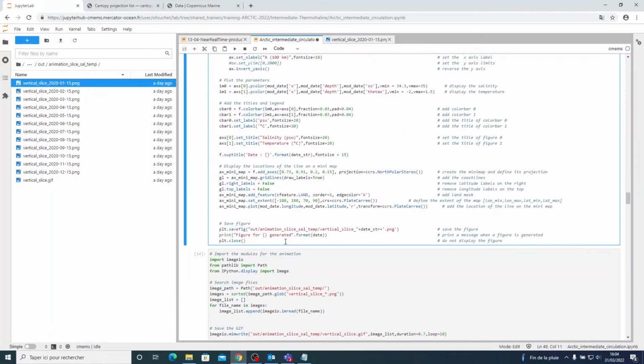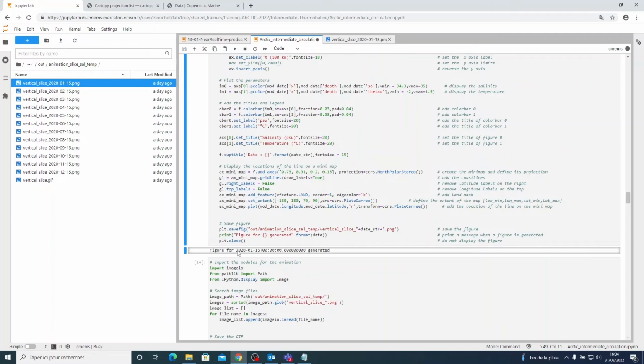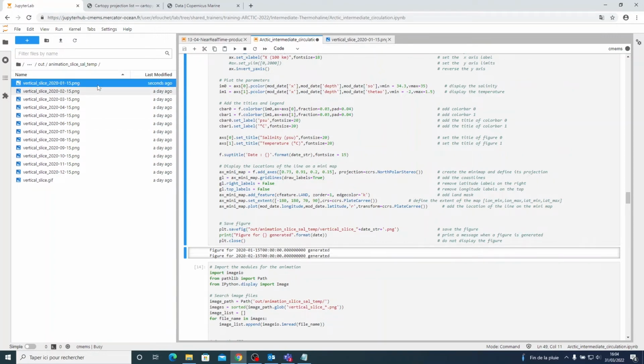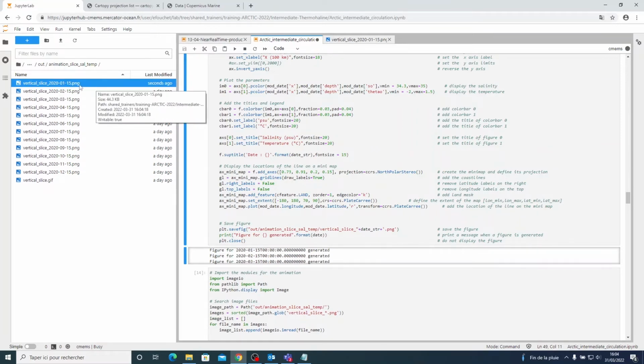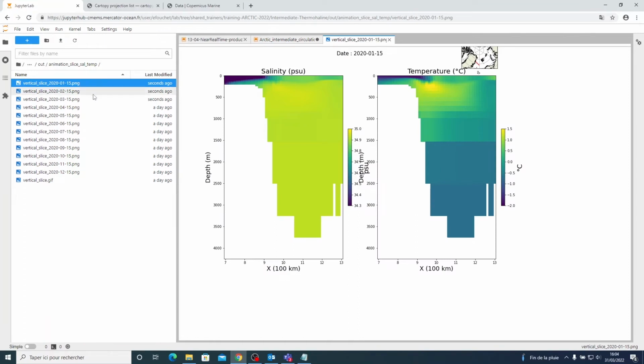And this is why even if you run this cell, nothing will be displayed, because otherwise there would be too many figures. Let's run it anyway. You will see that you have a comment which tells you when the figure is generated. Here you can see in the out folder your figures being created, and you can check on the results here.